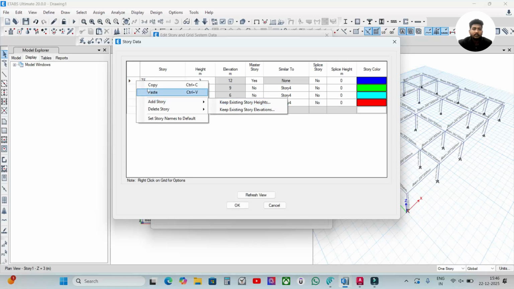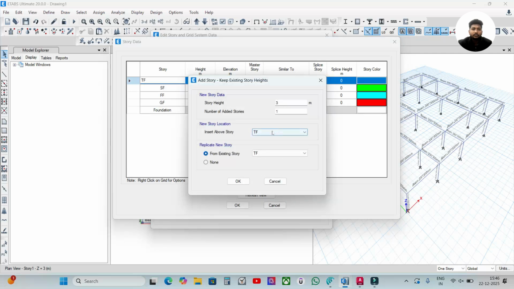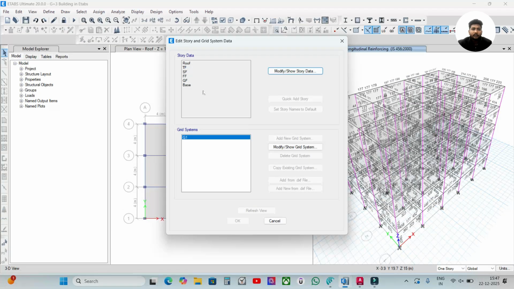Just choose here, right click and click on this add story, keep existing story height. Choose here one story, insert above the story as the TF, that is the third story, and here just click on OK, and you can see that one more story has been added, that is the terrace level. And you can see that all the details have been perfectly added as in the previous model.